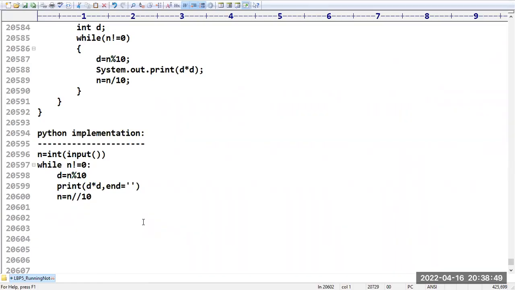Yeah, if it is opposite, first we have to reverse and then we have to try. First we have to do the reverse and then the same logic. Reverse is equal to reverse into 10 plus d. Yes.